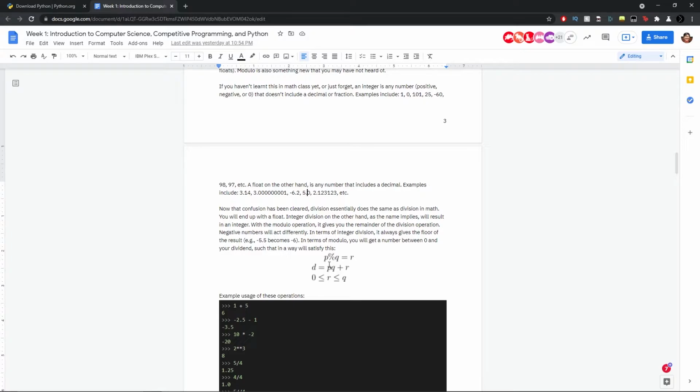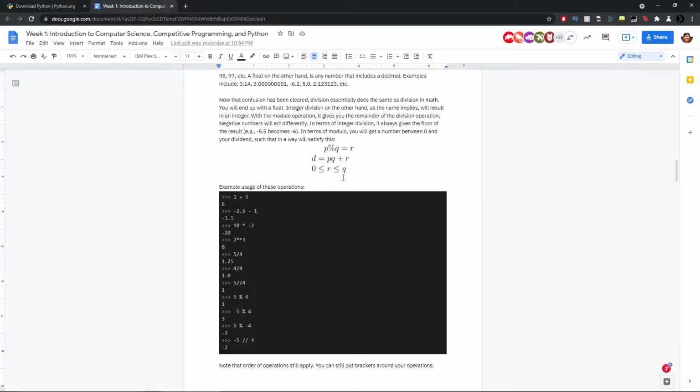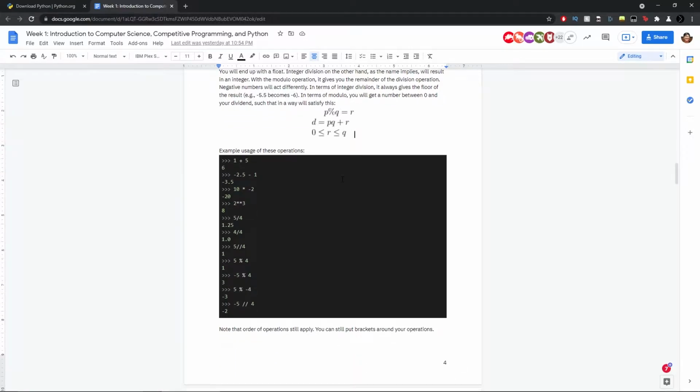So let's say we have 5 divided by 4. If we did 5 divided by 4, that would result in 1.25. But if we just want integers, it results in 1, with a remainder of 1, right? So that's where this comes in. It's 1 times 4 plus 1, which gives you 5. All right, and the remainder has to be greater than or equal to 0, but it has to be less than the divisor. What I said before was wrong. I should fix that, but moving on.